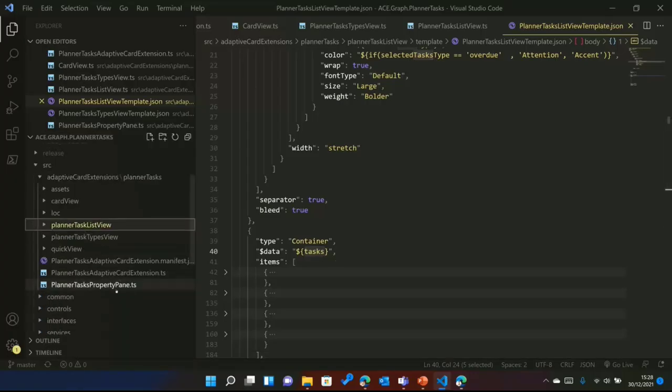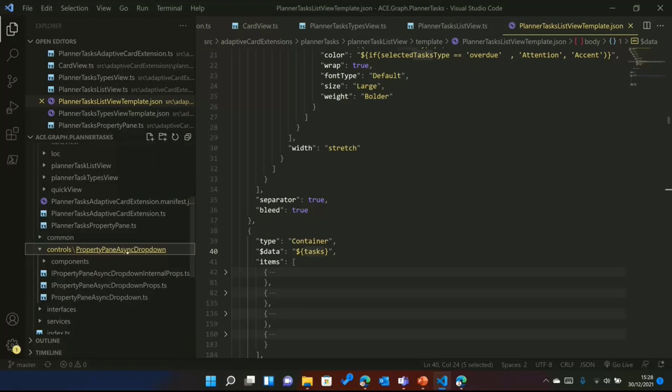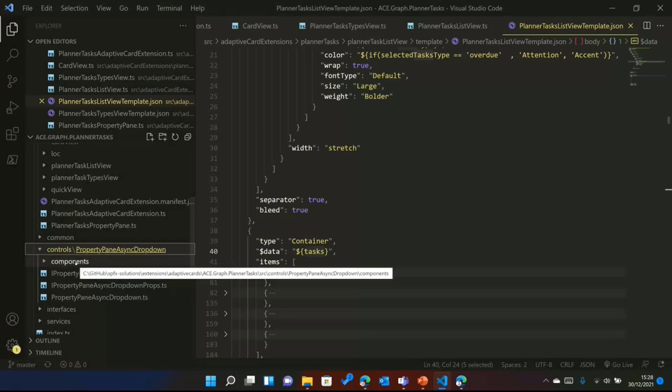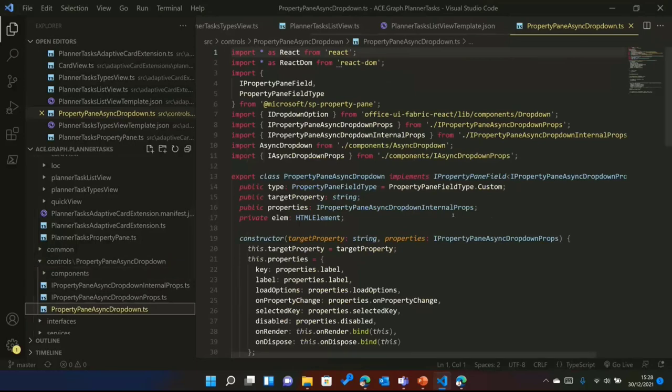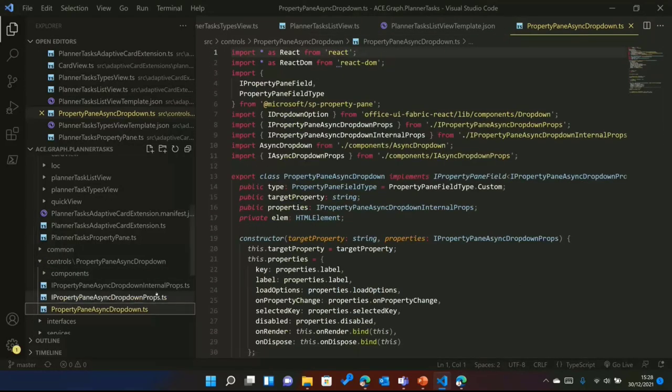Apart from that, if you want to go to controls, you will see there's nice documentation on the Microsoft docs about the property pane async. I followed that, and it's just a property async drop-down. All the code is here as well, which I'm calling from my property pane.